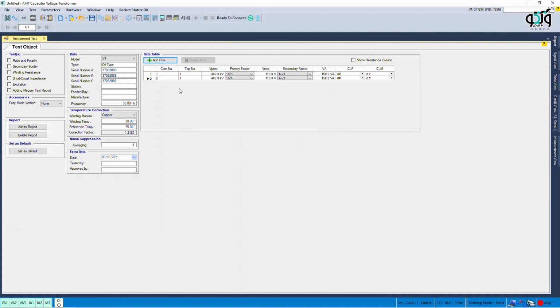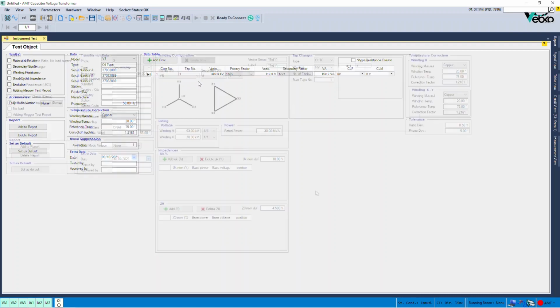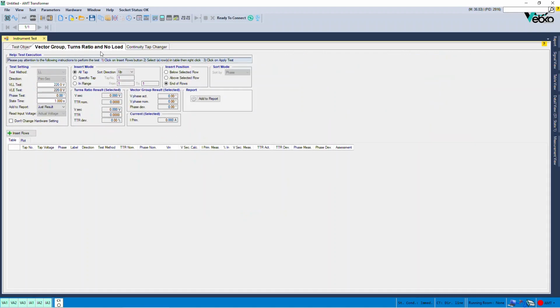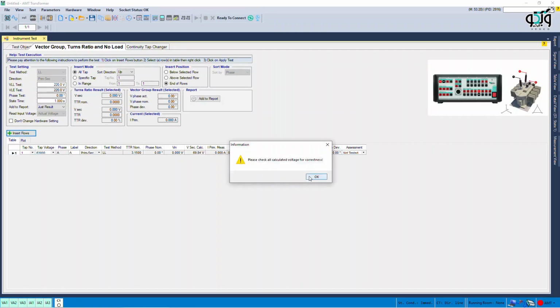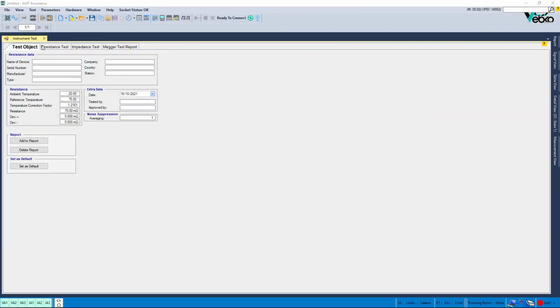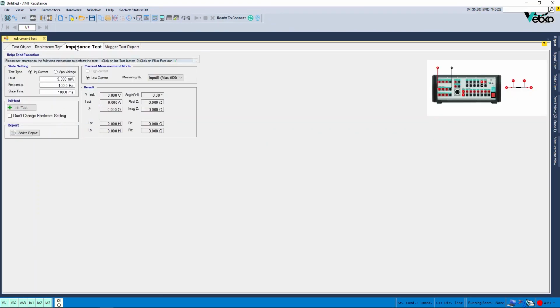Capacitor voltage transformer. With removing the row in the data table in the test object section, the software crashed. It is now fixed. Transformer. In single phase mode, by adding rows to the table, the software faulted when changing tabs from table to plot. This is now fixed in the new version. Resistance. The impedance test tab is added to this room.